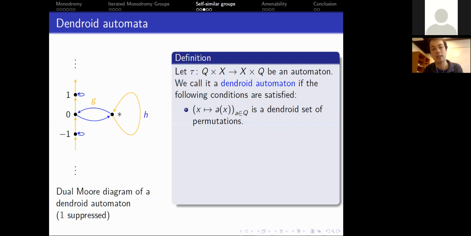So we are suppressing this in this picture and from now forward. And it's not too hard to see that this is a dendroid set of permutations. Basically, I gave a proof for this particular picture in the setting of the function 1 minus z times the exponential. So this is the first condition that we want to use. And then we impose some conditions on the labels.